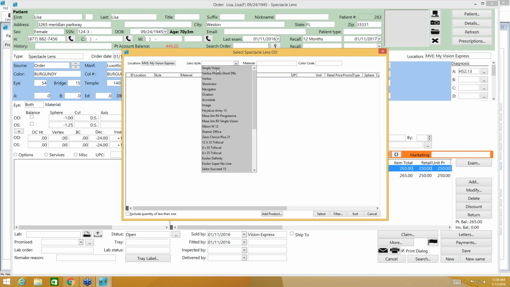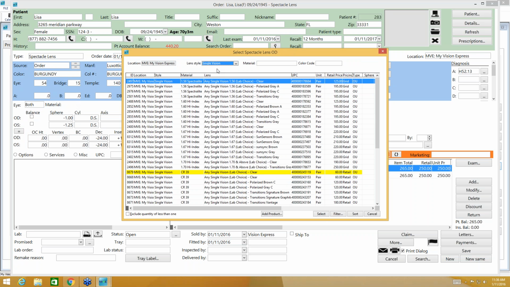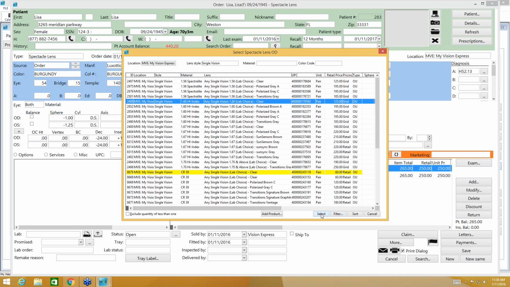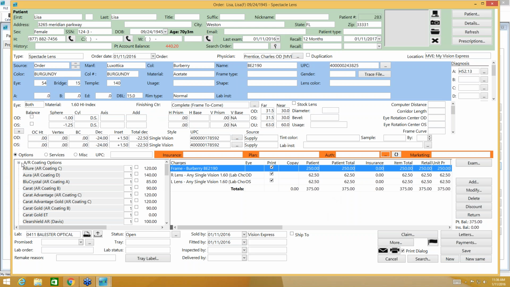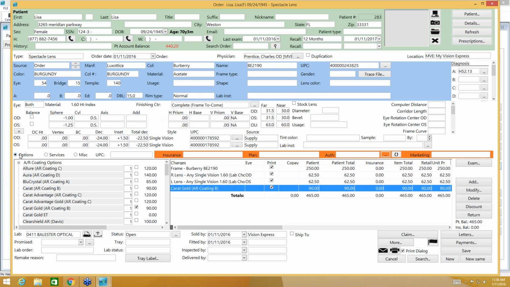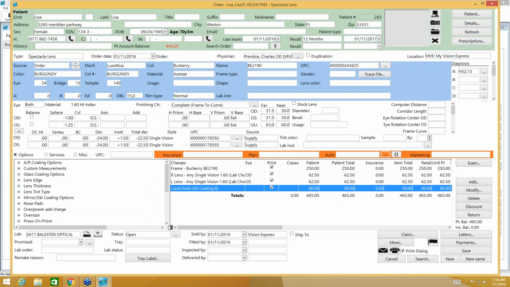I can come here, select my lens style, and I can select my material. Once I select my material, my options come in. I can expand these categories to make a selection, and I can select my coating. If you had drill charges, groove charges, scratch coating, slab off, any of these additions, you would go ahead and select that. Any miscellaneous items you could add here as well at this time.